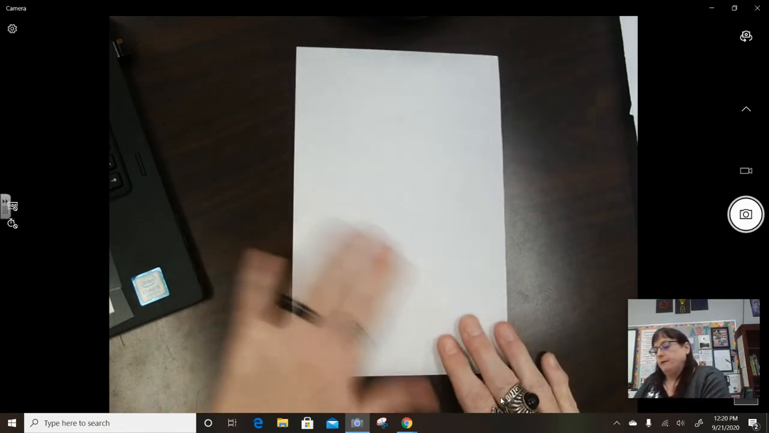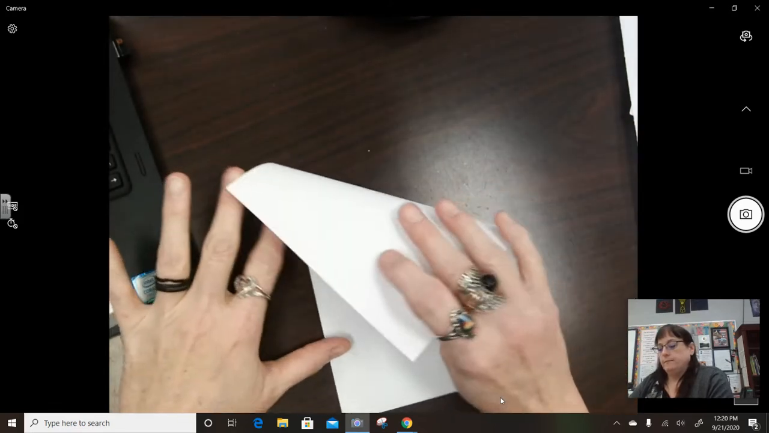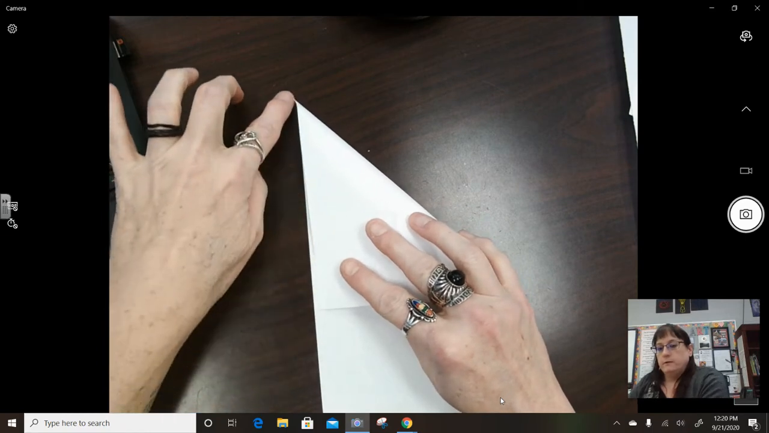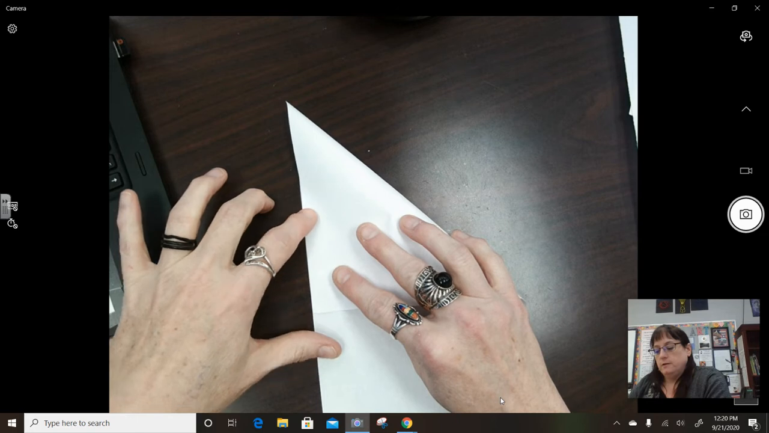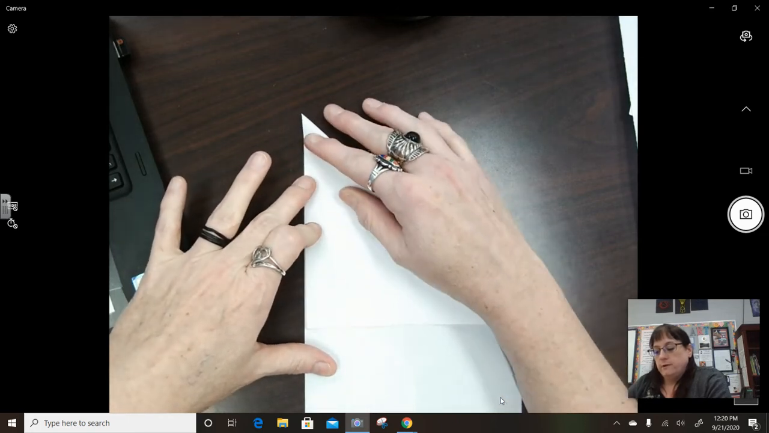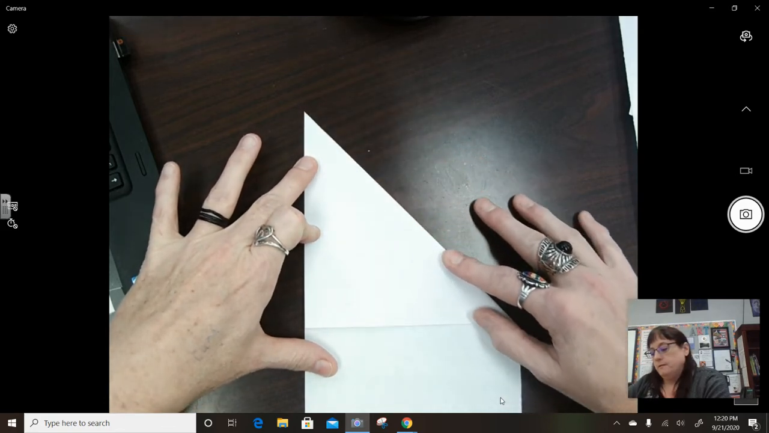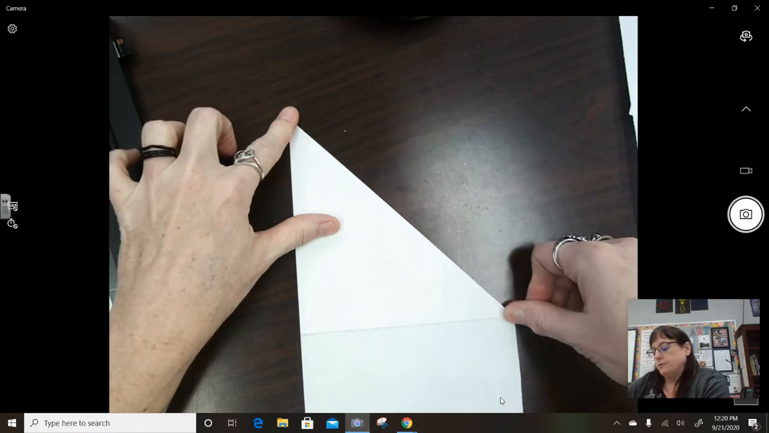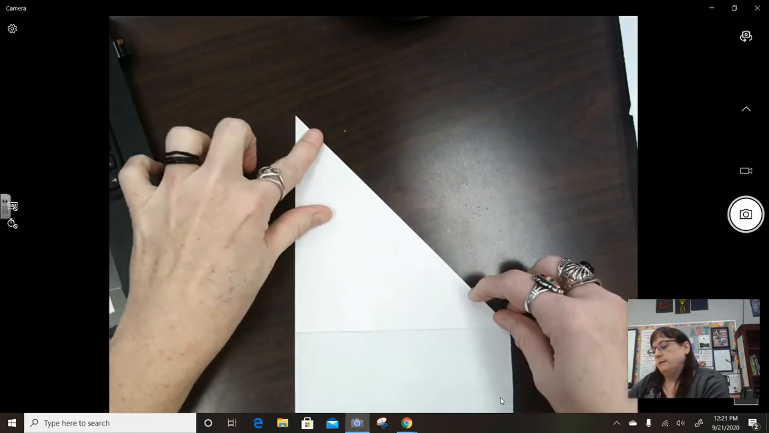Alright, now I'm going to take this top corner and I'm going to fold it down to this edge. So I want this to line up just right along this edge. Kind of reminds me of trying to fold an airplane. I'm going to crease it. This makes me think of like a house, a little half of a house or something. Alright, I'm going to crease that.